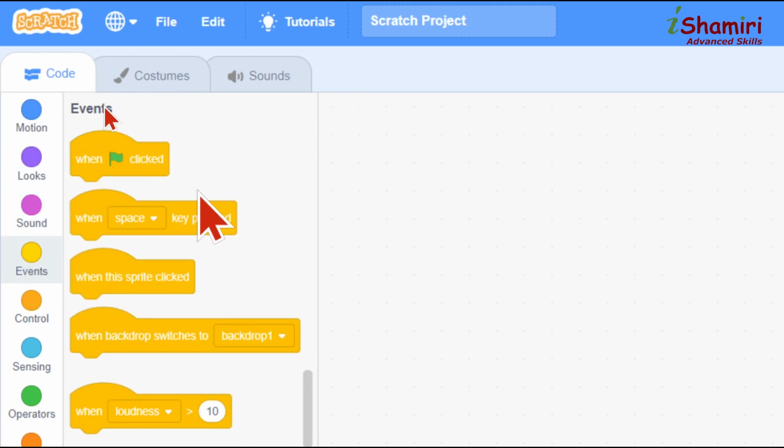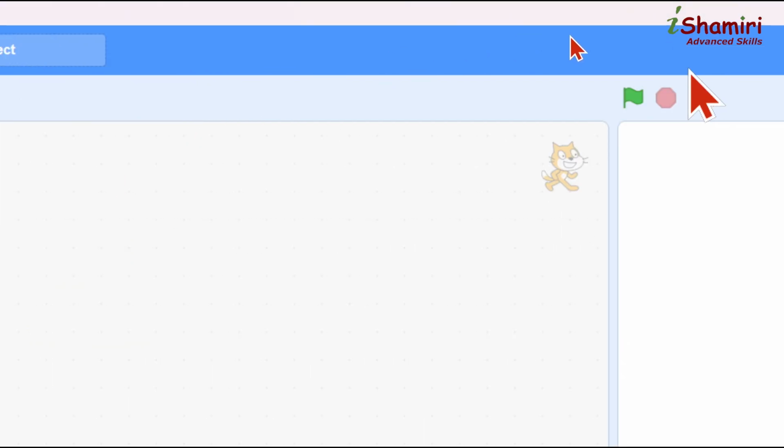Events block, you normally may want to initiate activities, like for example if you want to make sure that all programs start when the green flag is clicked. And you know where the green flag is? It's on our window here. We have the green flag, this one. Every time you click on green flag, a certain activity happens, and if you wish to stop, you can use the stop button here.